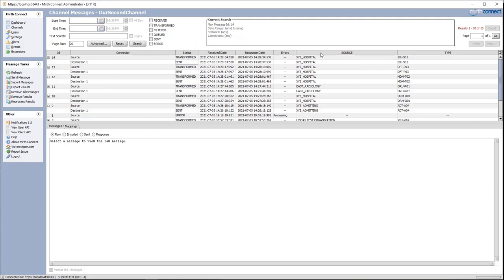So we have these different custom metadata table columns. This is going to allow us to filter and sort based on these columns. We specify these in our channels. Source and type is just what Mirth gives us. So we can also use the advanced filtering feature to filter through these columns.